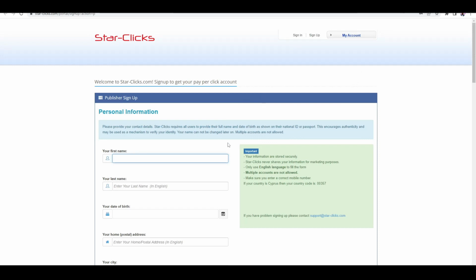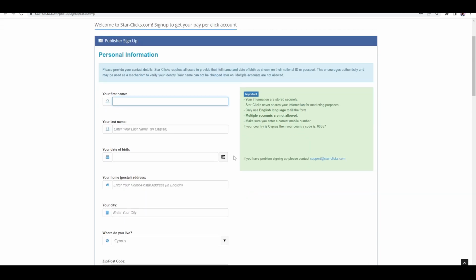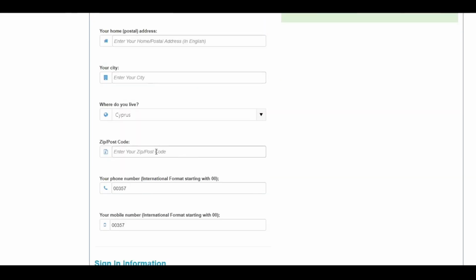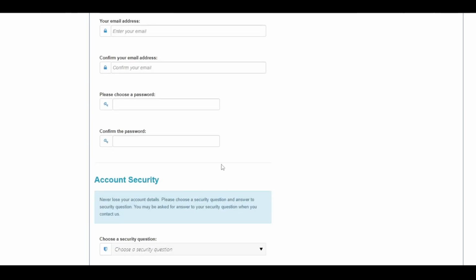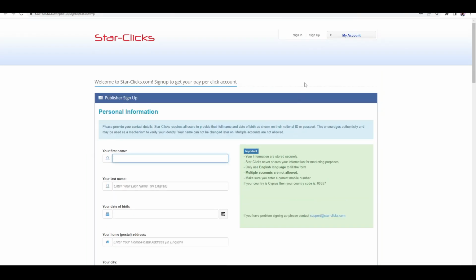And now the annoying part of this site is that the sign up process is really long, which is annoying, but trust me, it's worth it, right? So the basic first name, last name, date of birth, where do you live, zip code, all this basic stuff, right? I'm not going to go through all of that because I don't want to waste your time and make the video long for no reason.